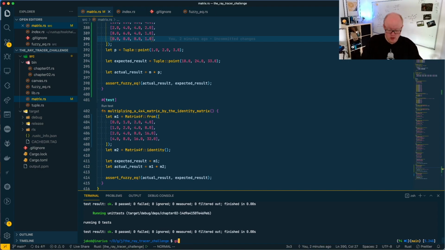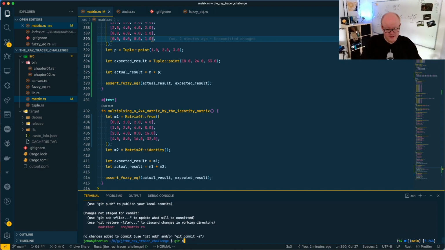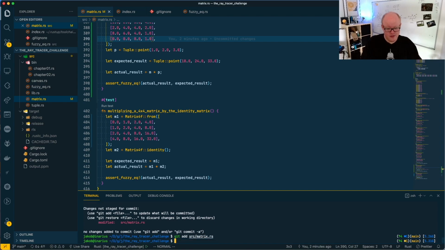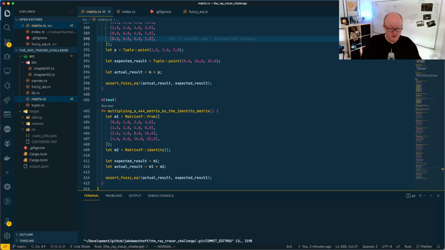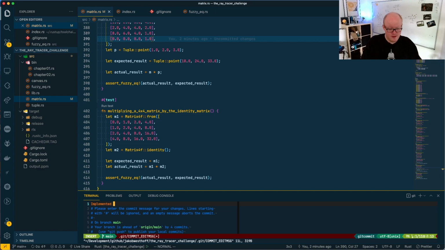So I guess we will commit that. Add source matrix, git ci, implemented matrix by tuple multiplication.